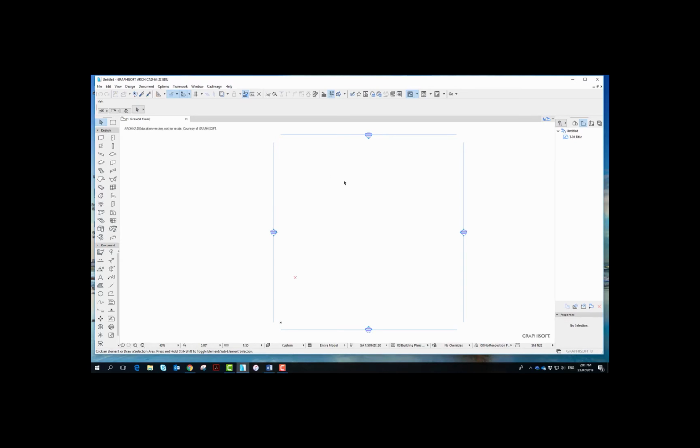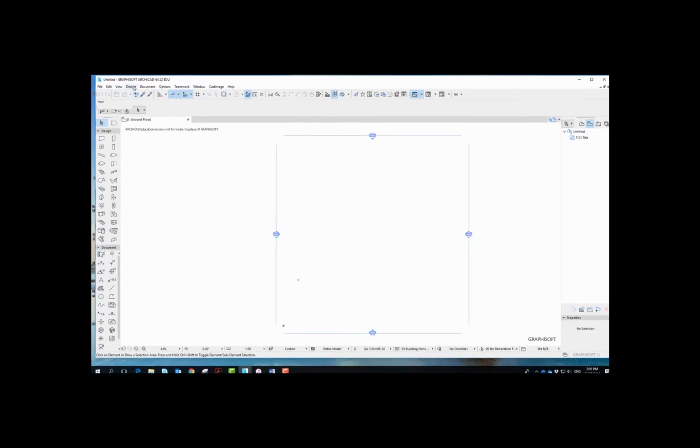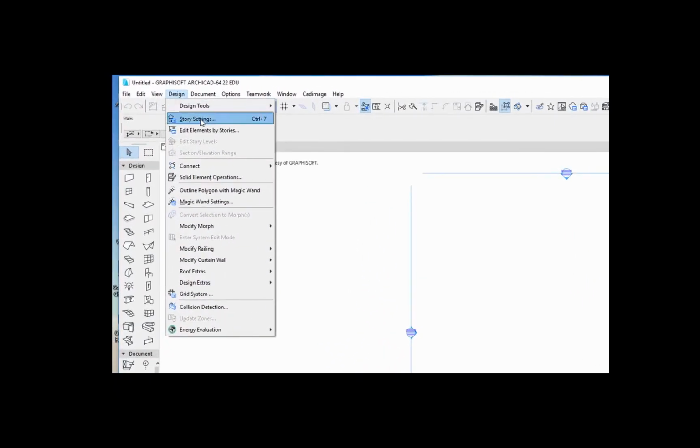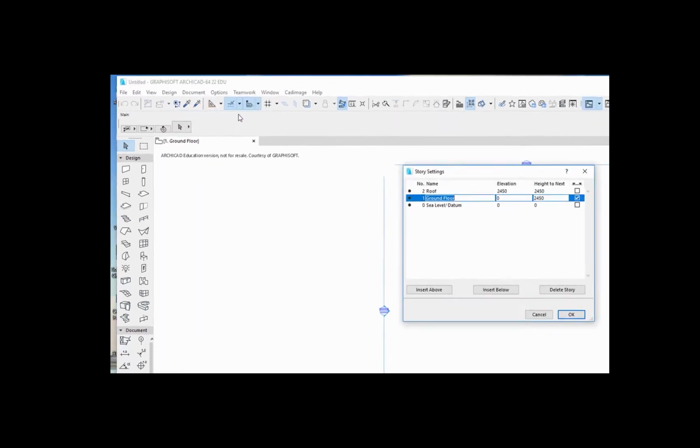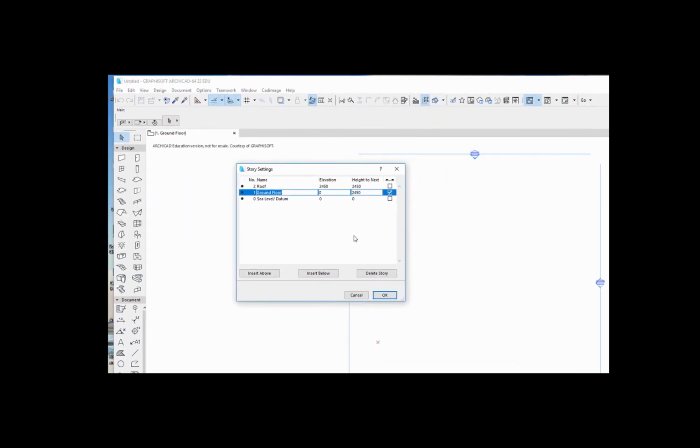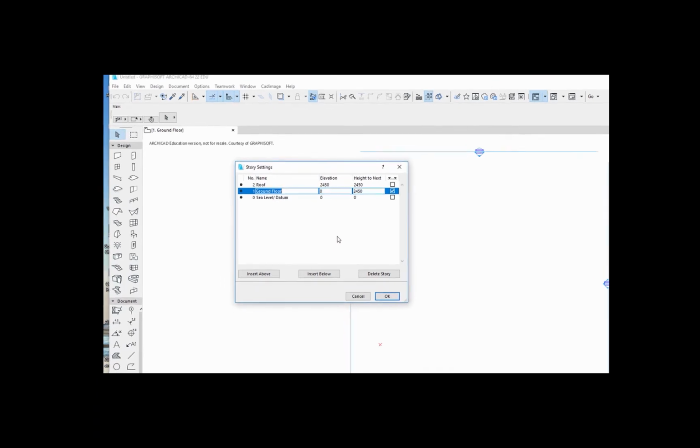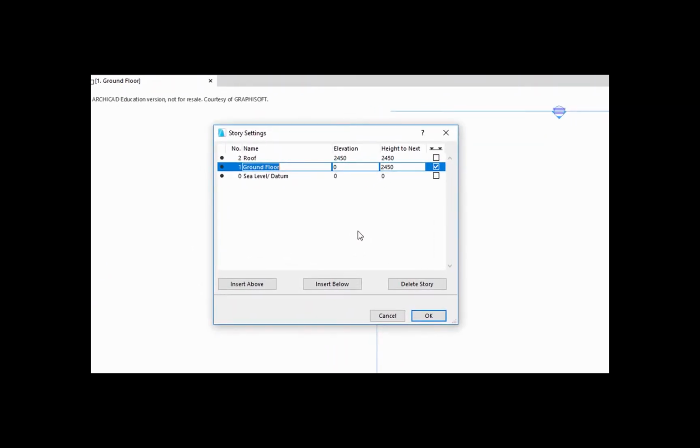So on page 19, it chats about setting up story levels. So if you go Design, Story Settings, or as you can see here, Control 7 will do the same. It pulls up a dialog box, and really it's just a kind of structure that Archicad uses to prepare and generate different elements in each floor. So it gives you a sea level. It also gives you a ground floor, and the default is a roof.